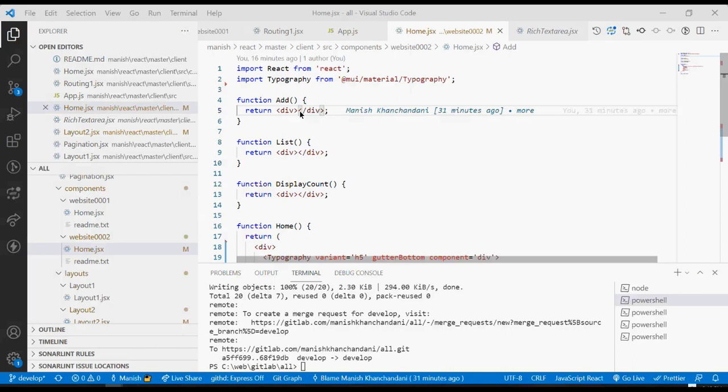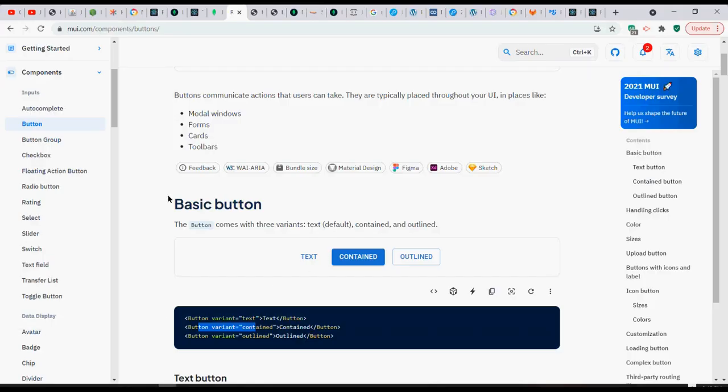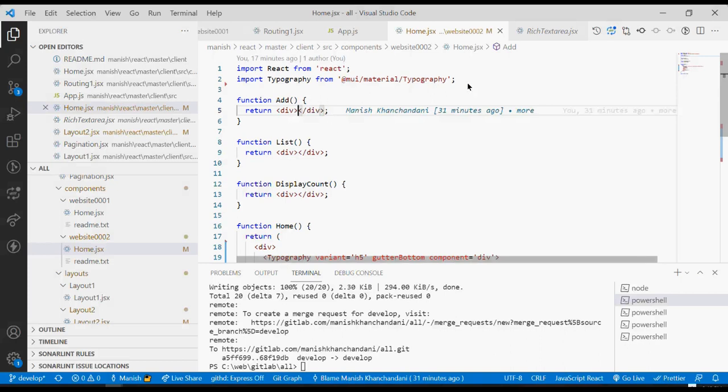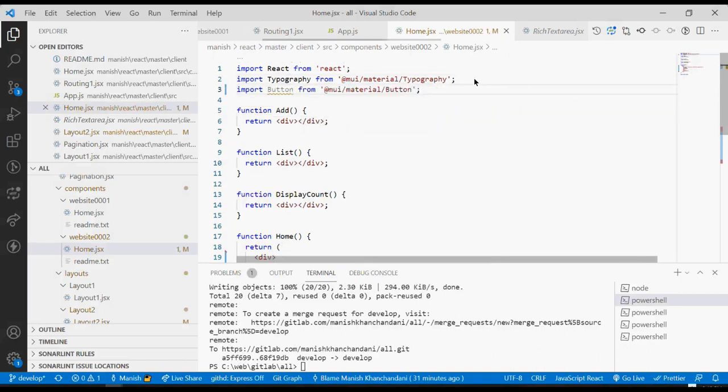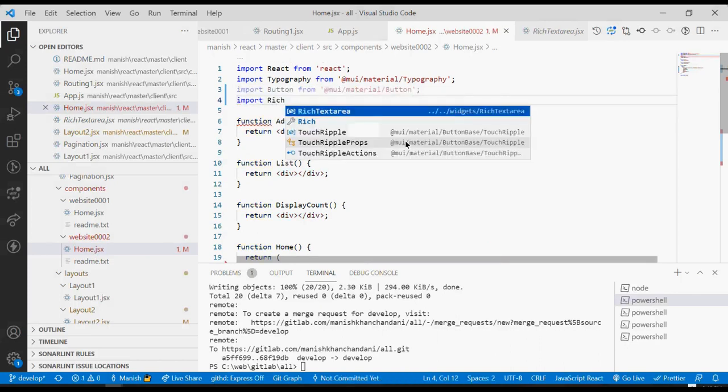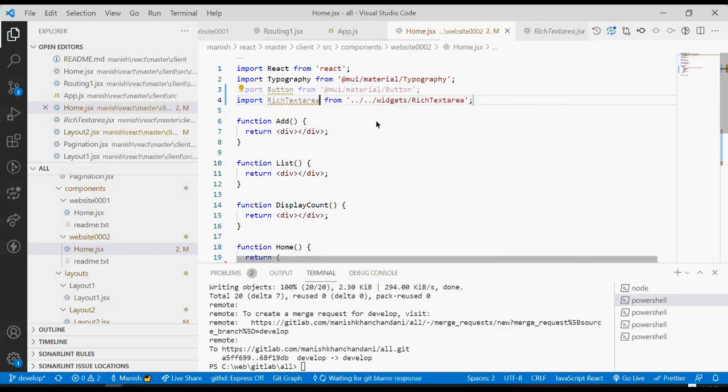So we need to put 2 fields here in this add one. What we need: one is a button, one is the rich text. Let's import both the things. So first I need to import a button, which everyone has done correctly. Now I have to import the rich text. So import rich text area from widgets, rich text area. Okay, so I imported both.